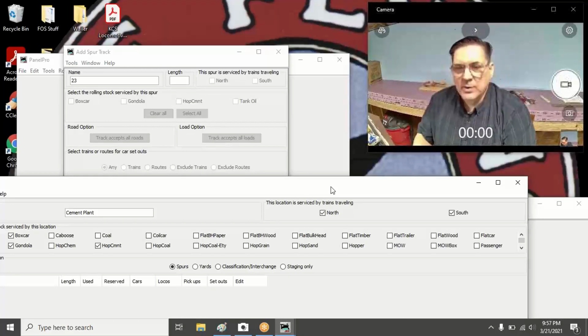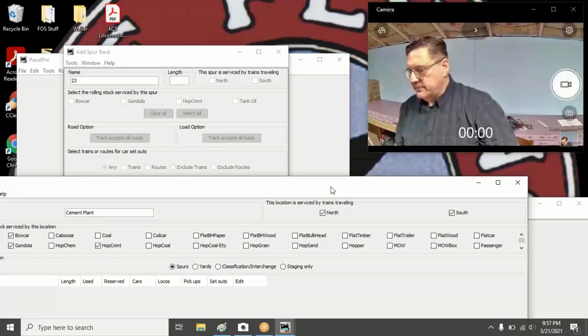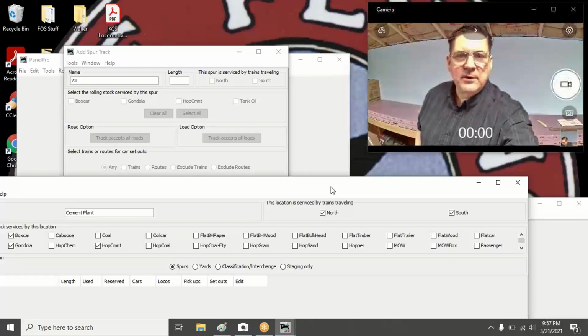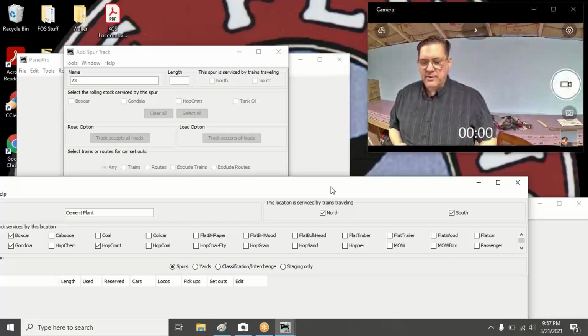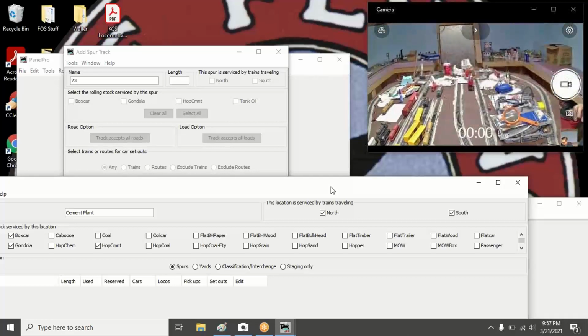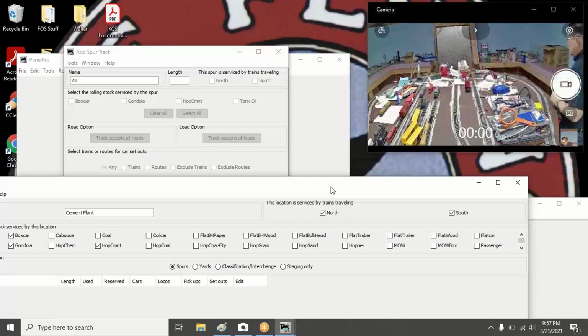All right. So what I'm going to do now for track 23 is I'm going to have to measure it, and that tells the program how many cars I can have on that track, because when you input your cars, you're going to input the length of each car. All right. So let's look down here. Here's the track length. Now remember, when I measure track, I leave 13 inches from the frog.